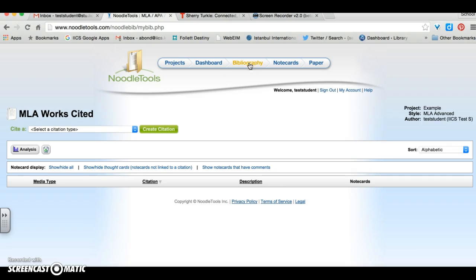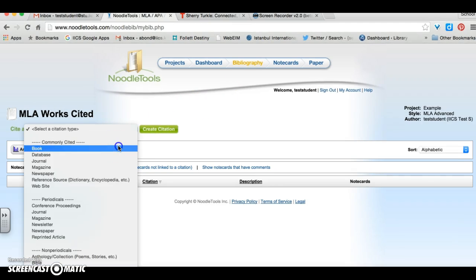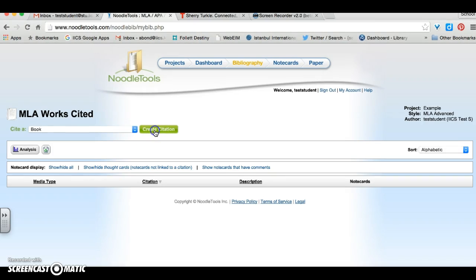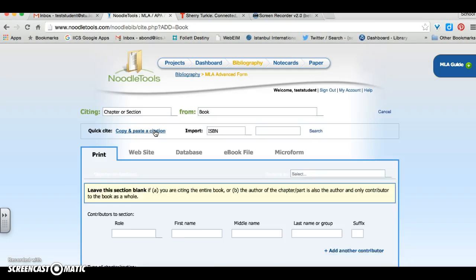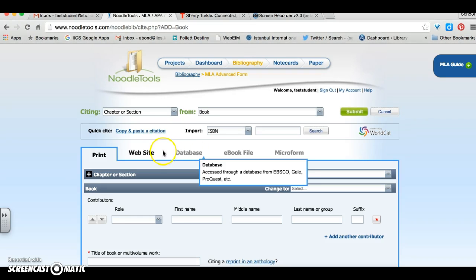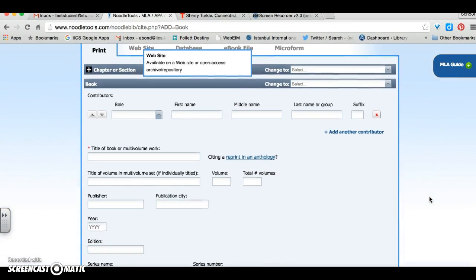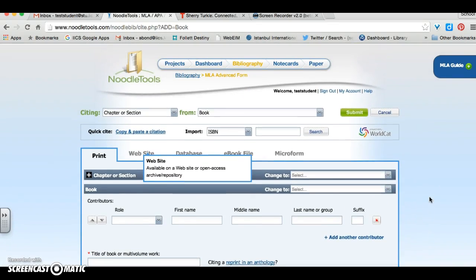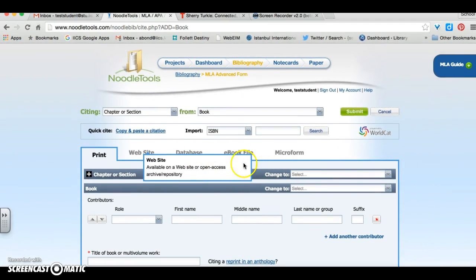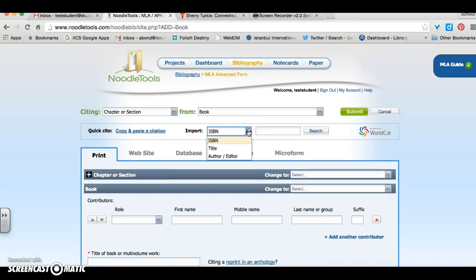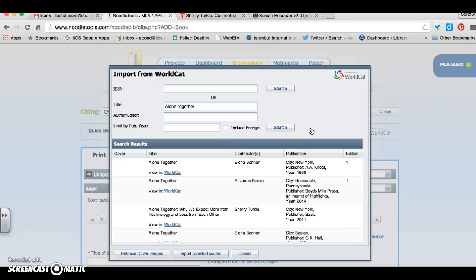And I've discovered in the library that we have a book by Sherry Turkle. I've already seen her TED Talk, so I'm really interested in her. I'm going to use the quick cite option. What you can do with Noodletools is it will guide you through all the information that you need to add. But with books only, you can add very quickly the information if you know the ISBN, title, or author or editor. I'm going to put in the title, Alone Together, and that's the title of her book, and it searches for that particular book, and here's Sherry Turkle's book.